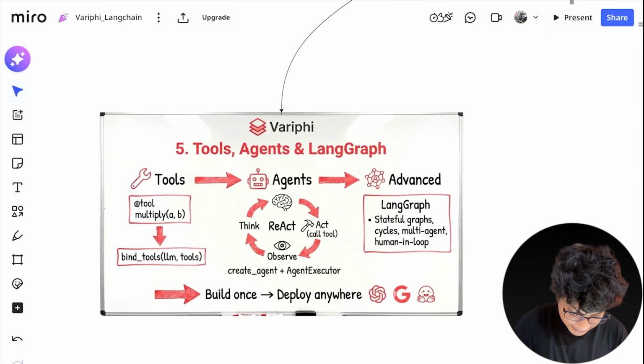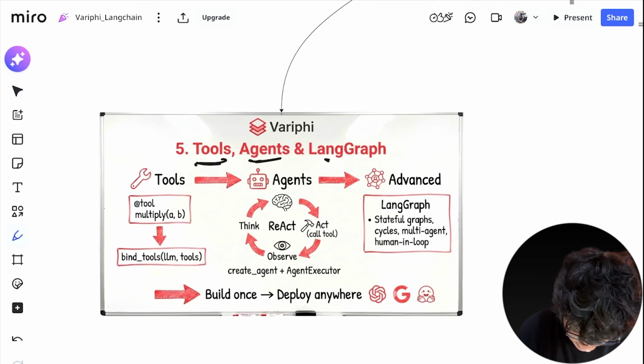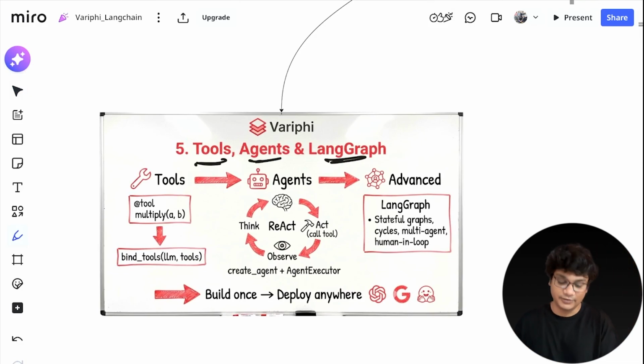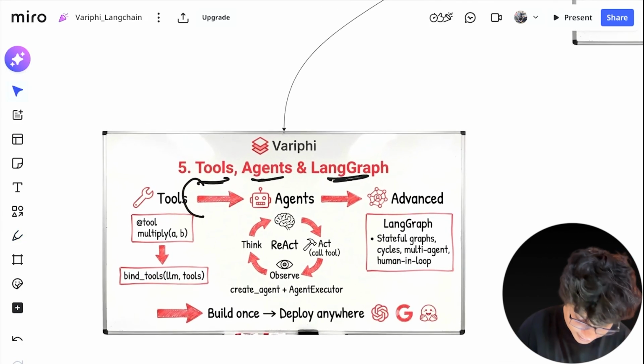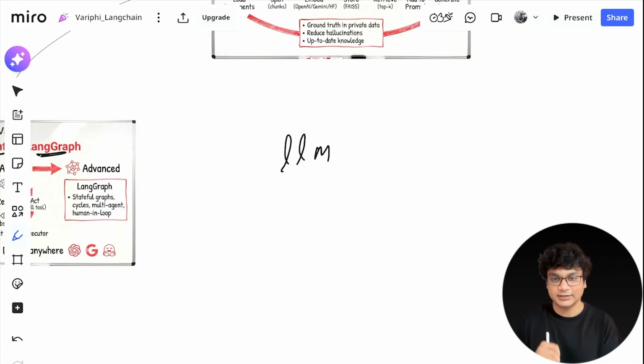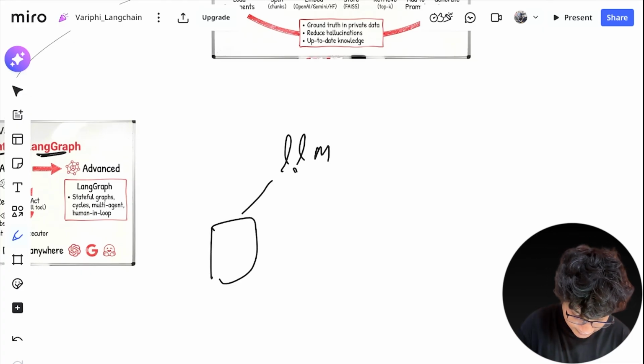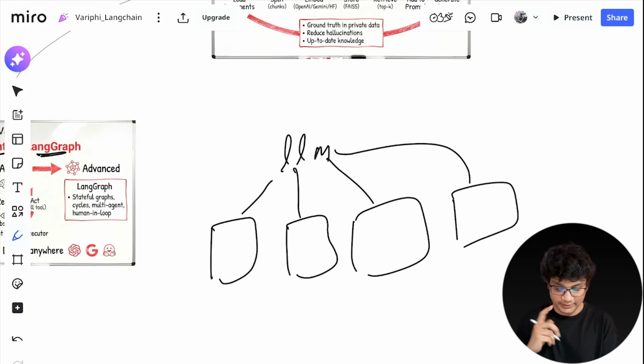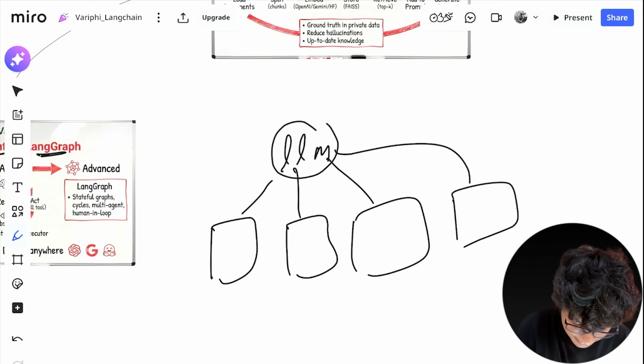And the fifth part is basically the tools. What are tools, what is an agent, what is LangGraph, we are going to understand everything. Tools is basically, let's say you have an LLM, and it is going to do a lot of things. So let's say any large language model.